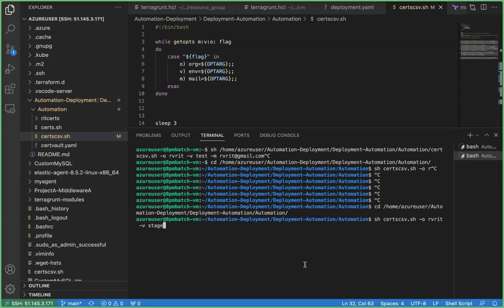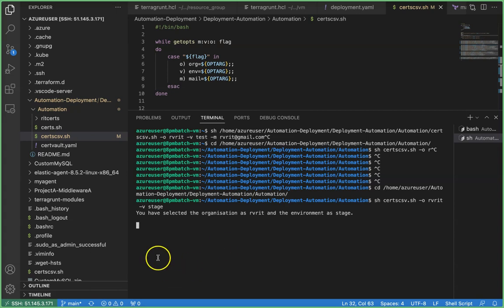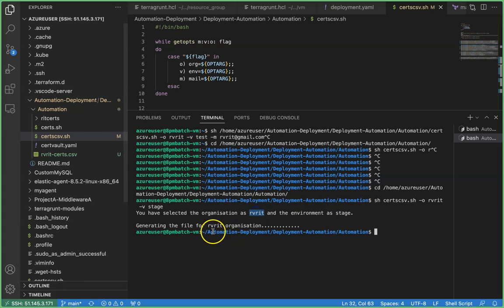If you don't pass the email ID, it doesn't matter, to be frank. Actually, you don't need to pass all the parameters. These things are not mandatory. Once you are done with this, I'm just going to hit enter. So you are executing your shell script code. You have selected the organization rvrit and it's running. I see it is generating a file for the rvrit organization, and it's done already.